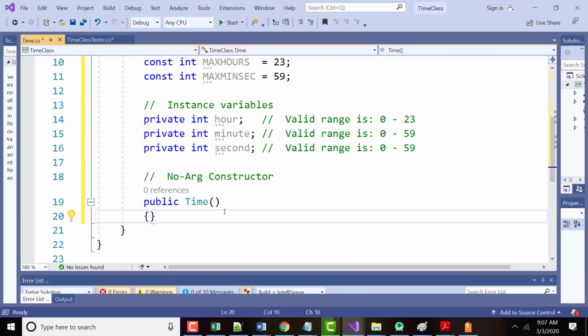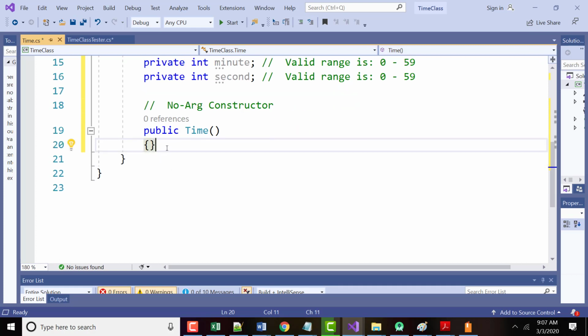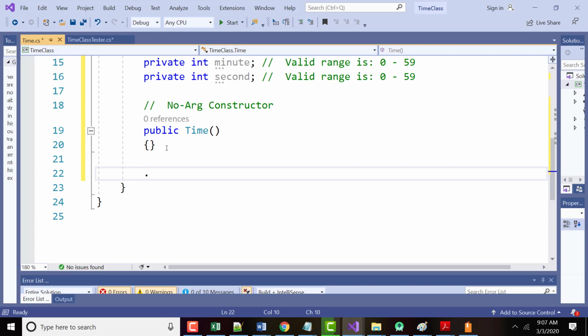It's not doing anything. Did you hear me? It's not doing anything. So we'll also have a full-arg constructor.